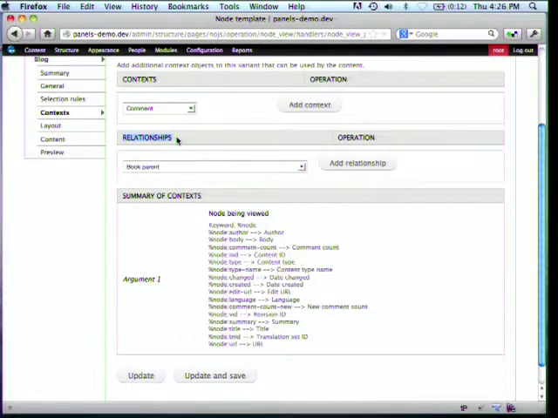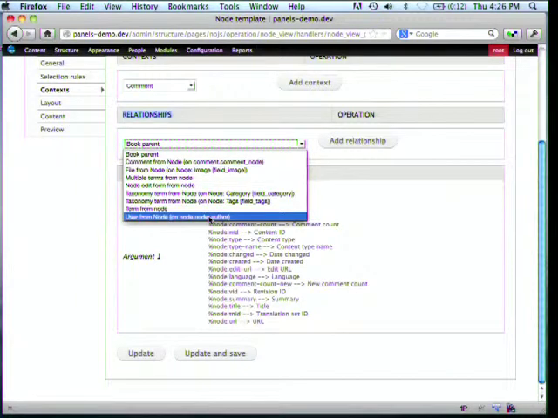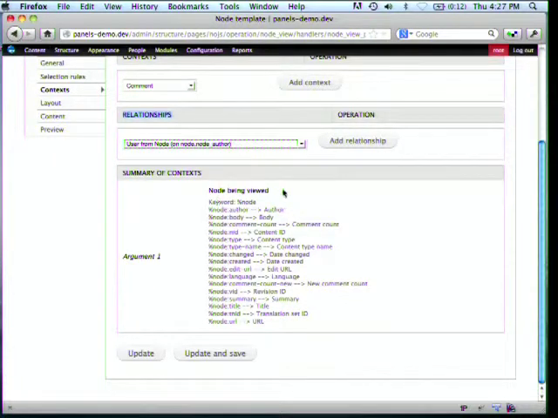So what we have here that says the context available, we have a bunch of information about our node. We need to add a relationship between this node and its author. So under relationships, I can go to user from node. You'll see this is a very common thing people want to do, so it's provided here. You can add your own too, but we can talk about that later.